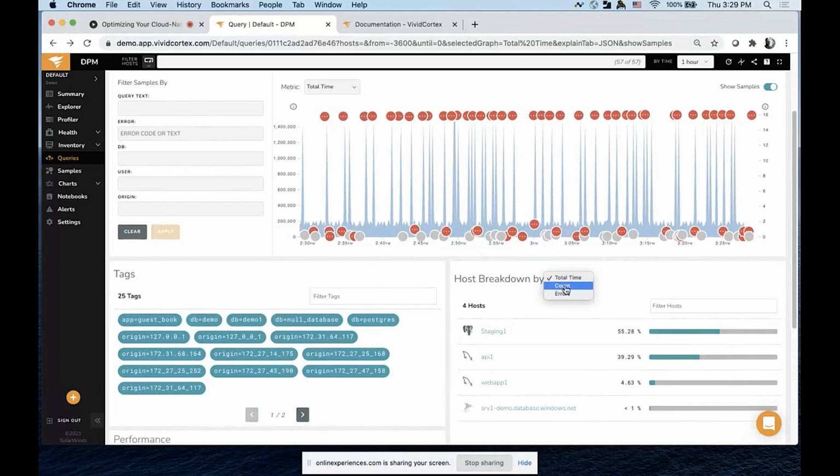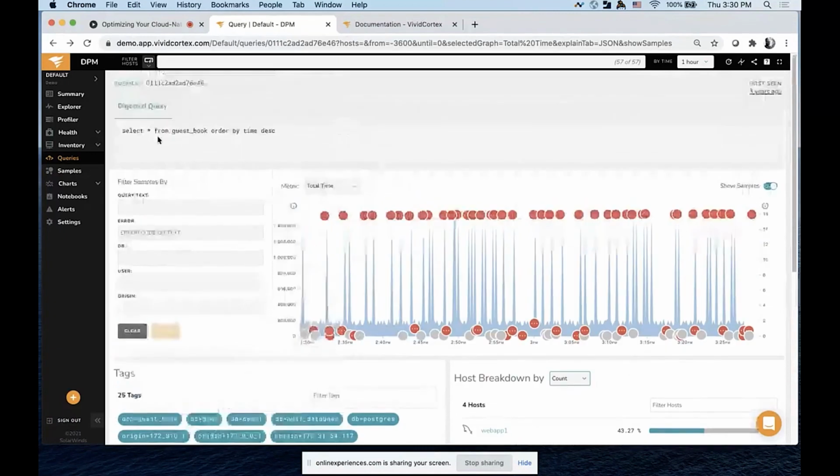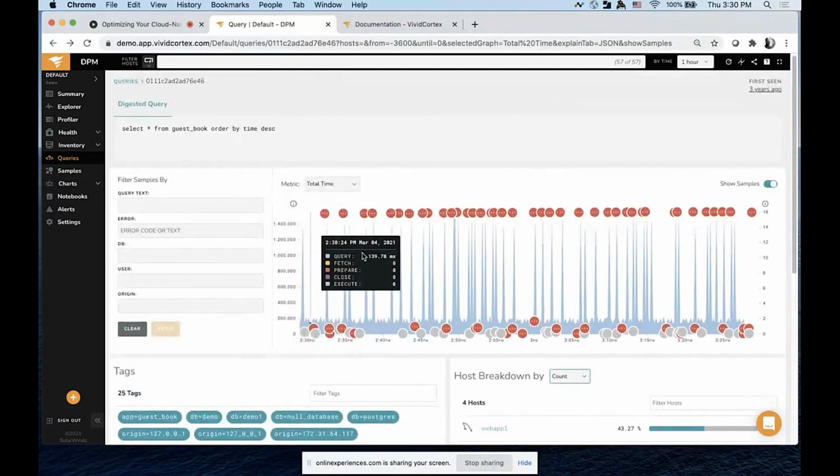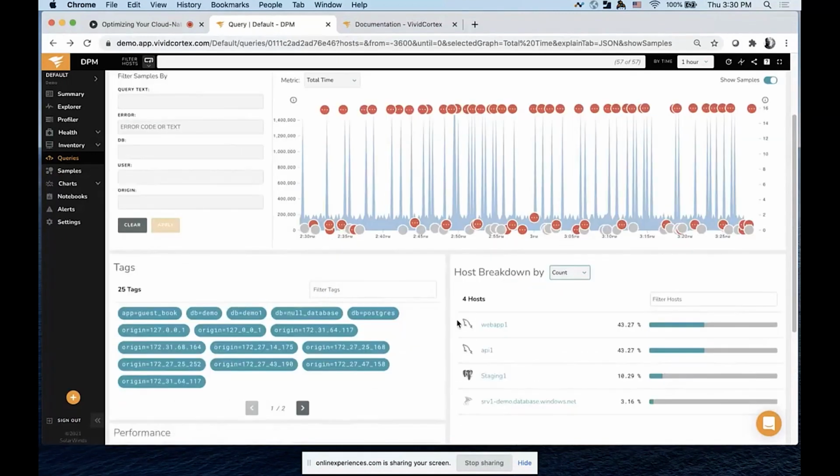And so a great point to illustrate this with this statement, for example, is we see that across the 4 servers that are running this query, or that ran this query over the last hour, we see that only just over 10% of the total execution count is attributable to staging 1, which is a Postgres server. Now, if I jump back to the total time distribution, I can quickly see that this climbs to just over 55% of total time, which is simply a product of count by average latency.